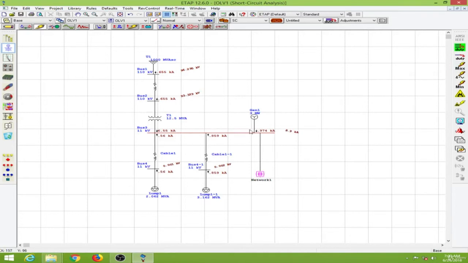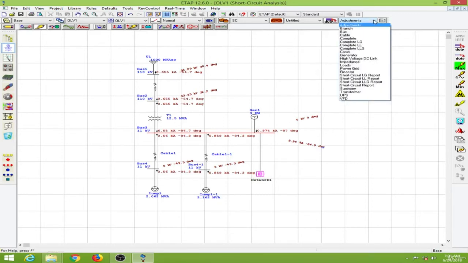I have already faulted my bus 3. When I click this on over here, these values are populated alongside my single line diagram. This is about 8.94 kilo amps at 84.9 degrees. In order to better understand what we are looking at, I will go to this report generator over here.